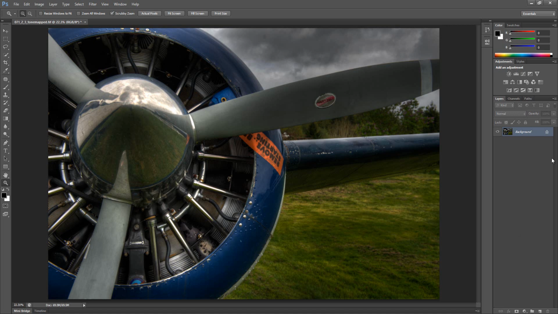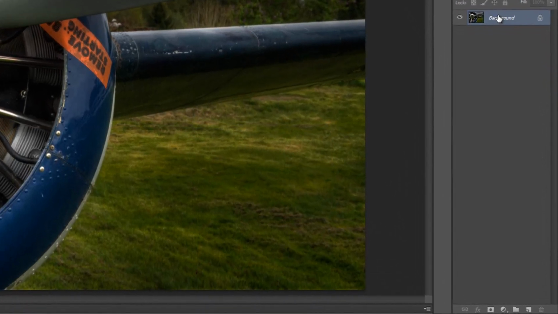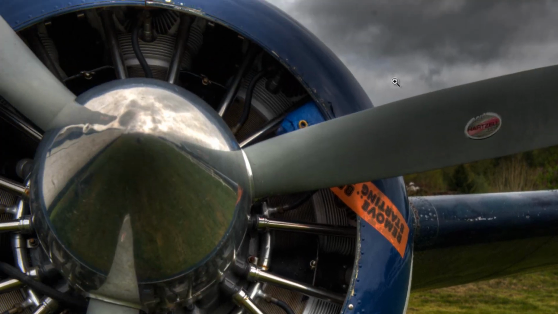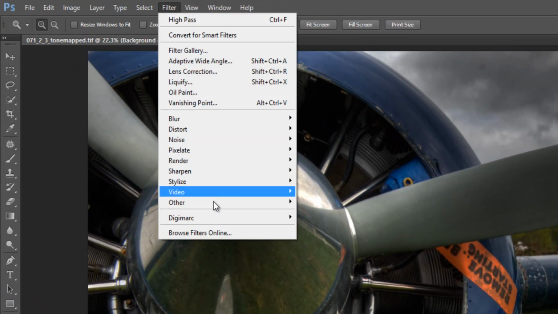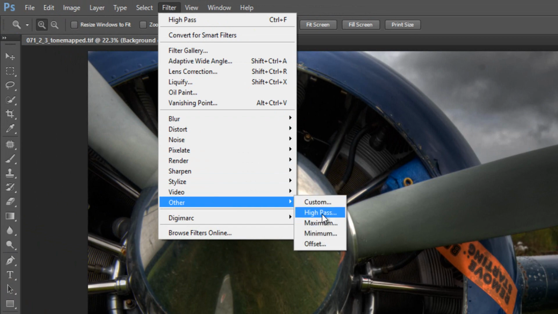All right, so this technique is actually fairly quick and very easy to execute. What you're going to want to do first is go ahead and duplicate the background layer, and you can do that by either pressing Control-J, or Command-J if you're on a Mac, on your keyboard, or you can just click the background layer and drag it down to the new layer icon, and that'll create a duplicate copy for you. And then what you want to do is go up to Filter, down to Other, and then High Pass, and this is going to apply a high pass filter to your image.